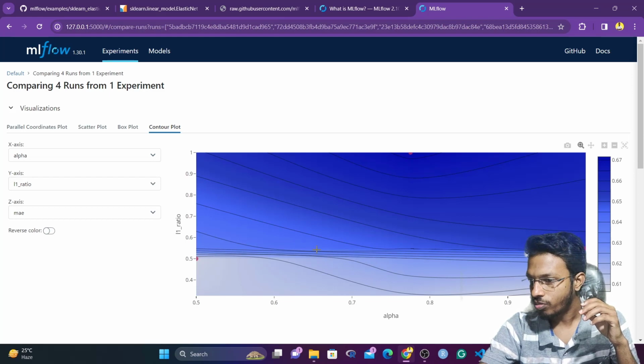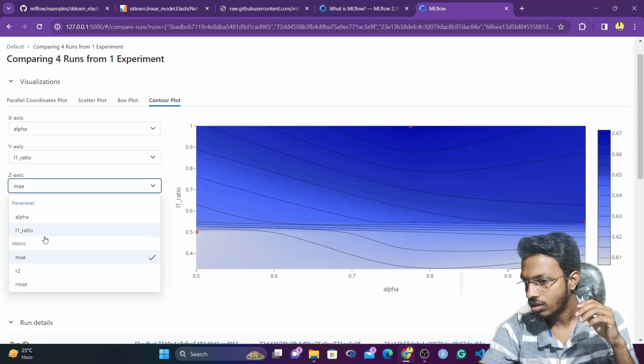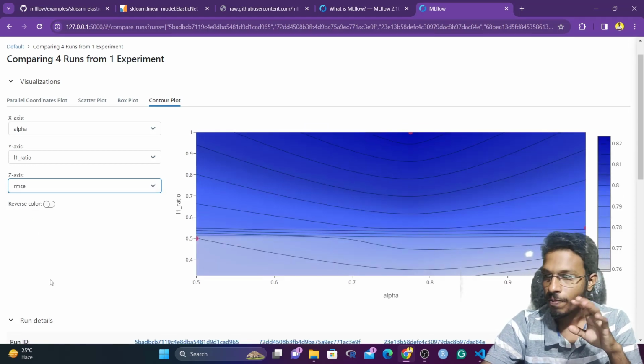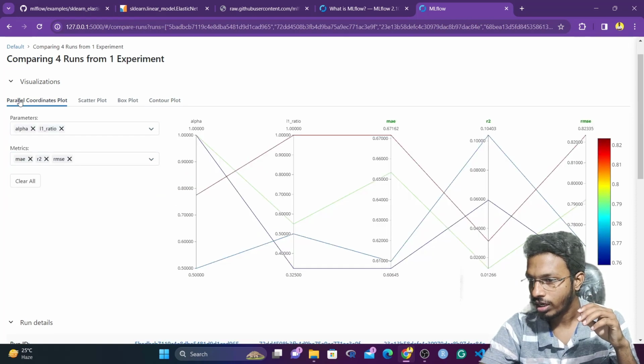When you see the contour plot, you can check on the z-axis: I want R2, RMSE. So you will get all these. This is all about the visualization.